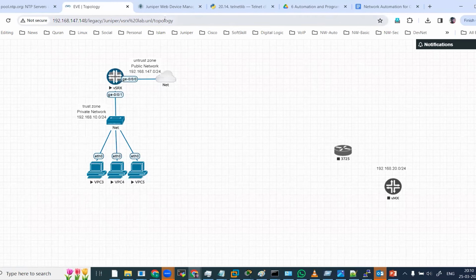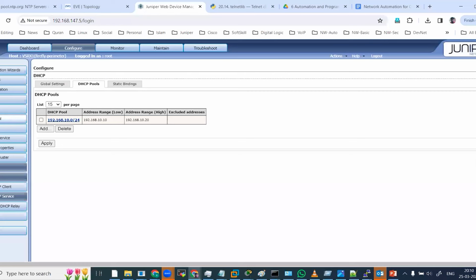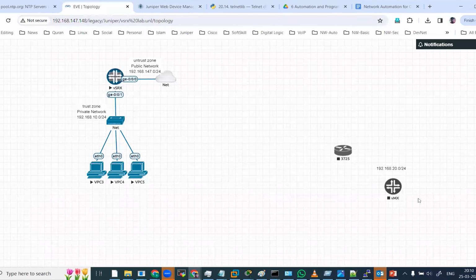And this type of filter or this type of firewalling that we have seen is a stateful firewall. But in case of the VMX router, we have a stateless firewall.